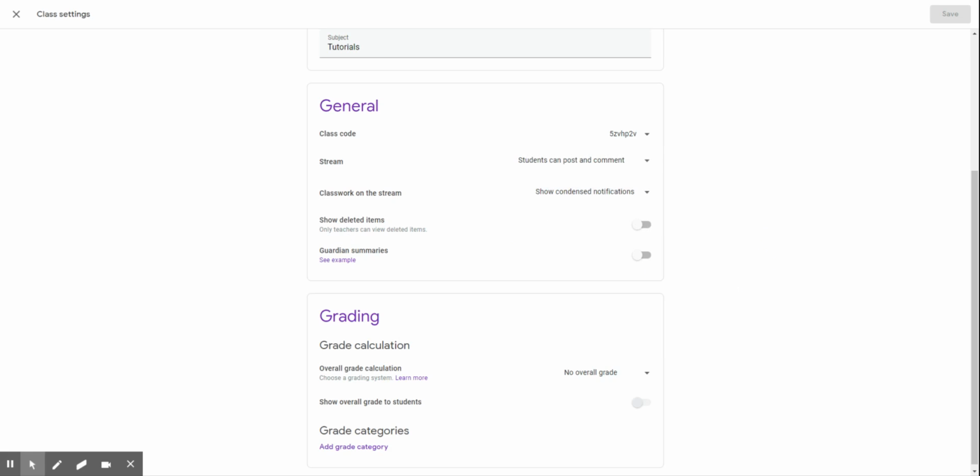Show deleted items. So this is something if you do allow students to post and comment, you can turn this on, and that way if a student comments on something or posts something that is not appropriate, they can delete it right away and no one will see it unless you have this. And then only you can see the deleted items. This is a good protective measure. So if somebody says something mean to another student and then deletes it, you will still have a record of what they've done.